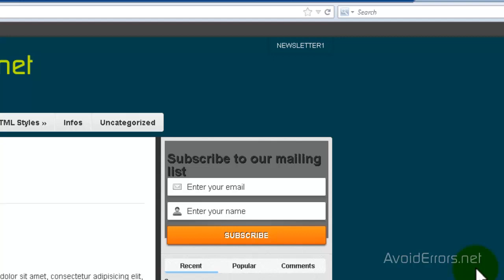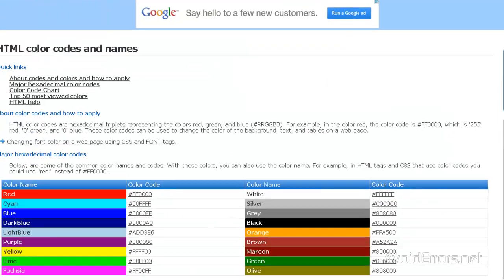Now let's go ahead and change the background color of my form. If you don't have Photoshop or an image editor, I have provided a link in the description box that will give you the color code for almost any color. Here it is.